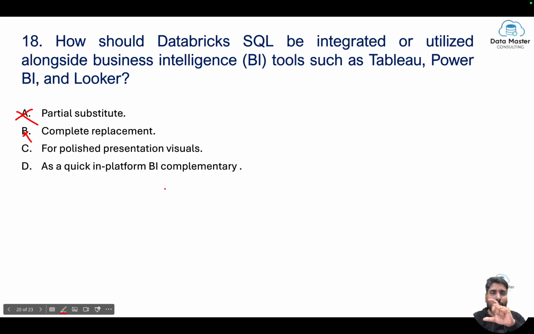But if you say that no, I want to build one or two visuals, I want to build a simple dashboard. Yes, Databricks offers you a complementary quick BI within the same Databricks platform, and that's called Databricks SQL dashboard. Yes, as a quick in-platform BI as a complementary feature. Okay, so C is not a correct answer. Only D would be the correct one.